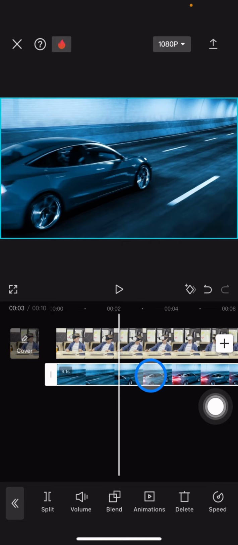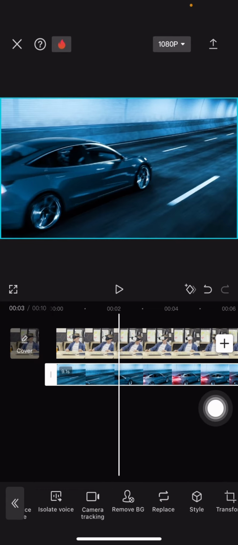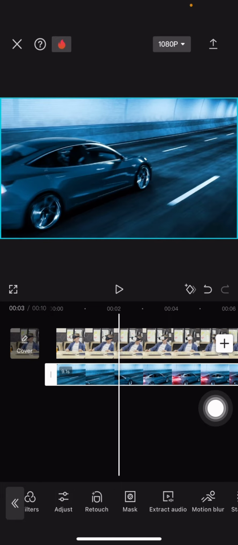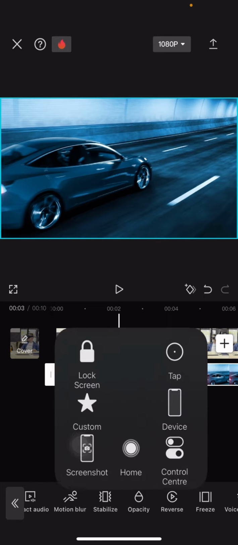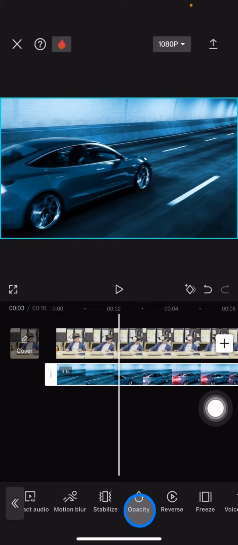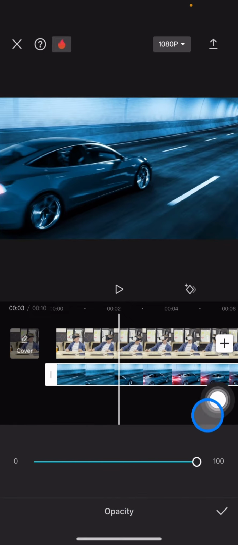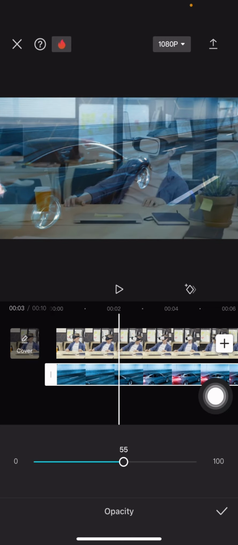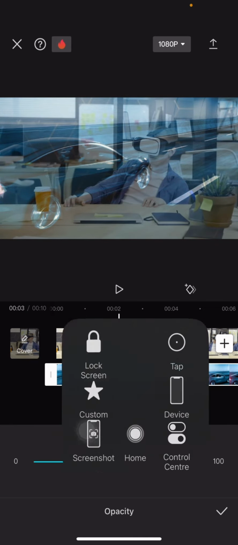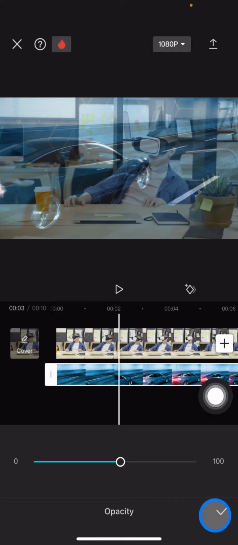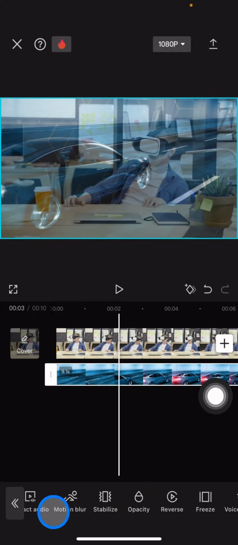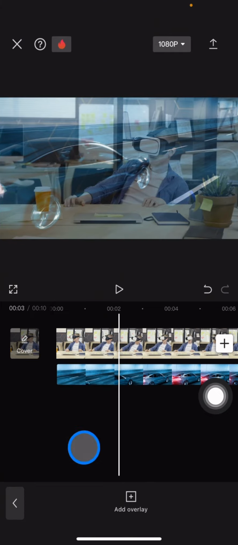So for the overlay one, we need to make it transparent. To make this overlay transparent, you just need to scroll this part to the left side until you find the opacity. This opacity right here, you just need to click it, and drag this point to the left side to make it transparent. Okay, and now you just need to click this checklist button, and after that we need to go back.